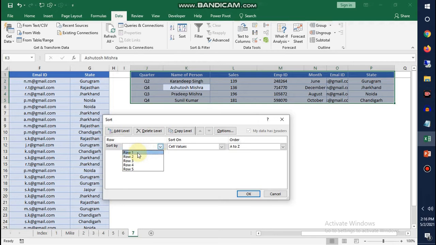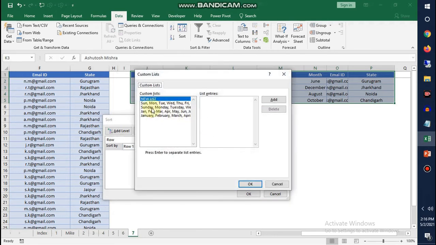Sort by is Row 1. Row 1 is our header. We are going to rearrange the headers. So select Row 1, and the third field is Order. It would not be A to Z, it would not be Z to A. It should be a kind of custom list. Let's click on Custom List.